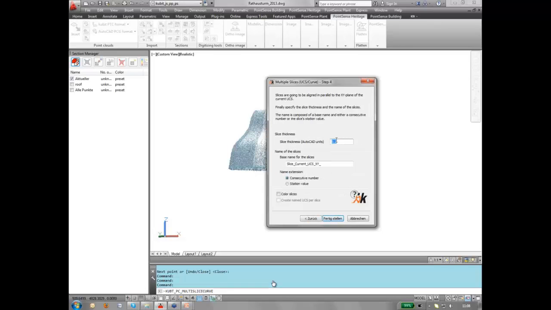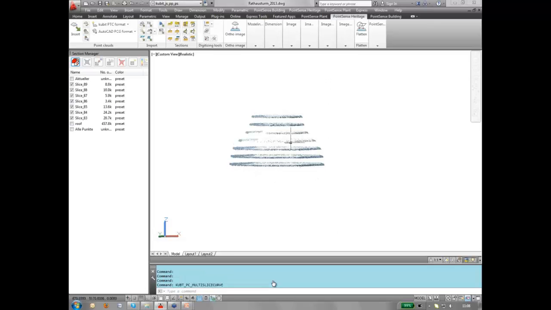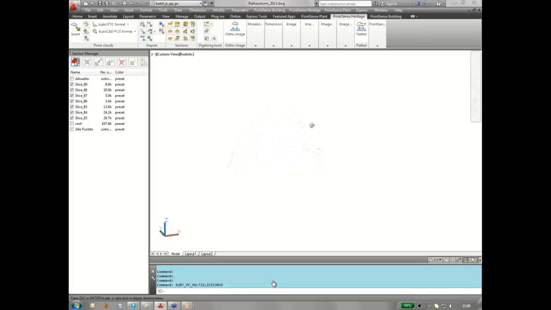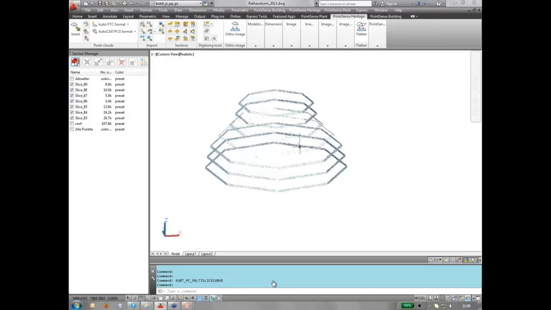Then I continue. I define the slice thickness and a basic name of all the slices. I can also add the consecutive number or station value to the slice name. I could color the slices, but in my case I don't have to. So I just say complete, and you see I have nice slices of the roof up here, which I can now use to create the profile lines with.